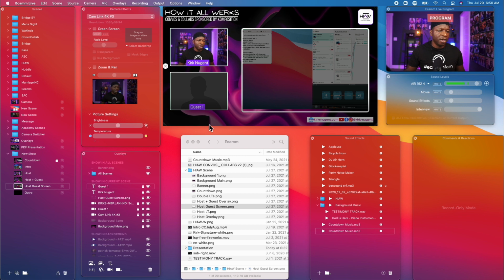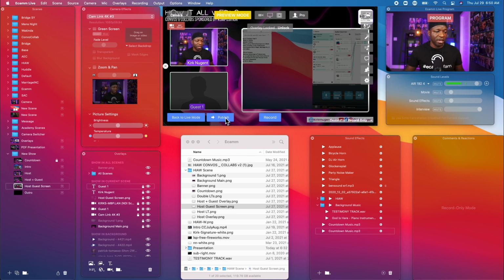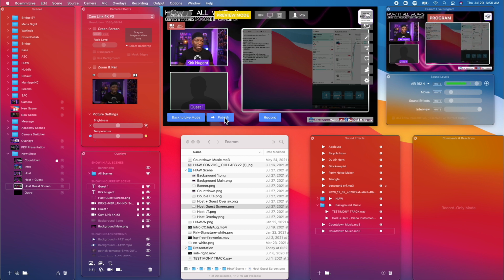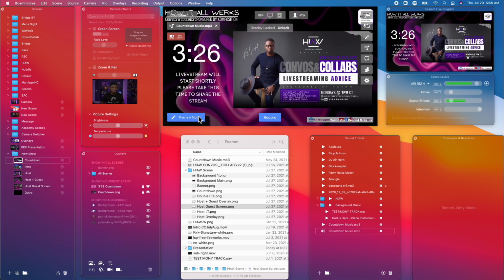So now let's hit Command tilde to bring back our stuff. We're going to publish this to live, back to live mode. And what that does is it brings both the preview window and the program window back in sync. So you no longer have to publish to the live program window in order for your scene changes to take effect.